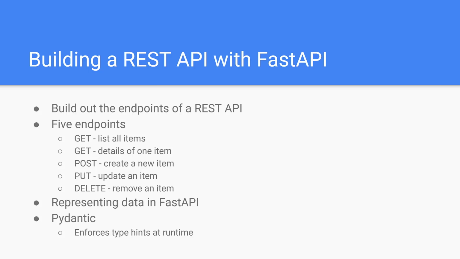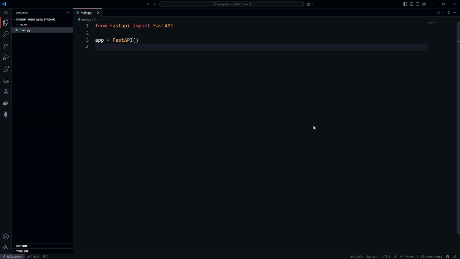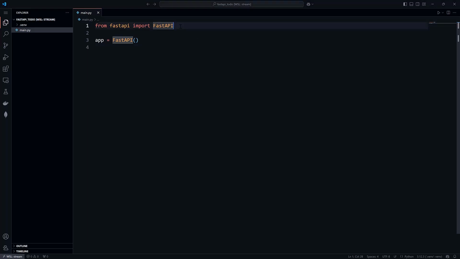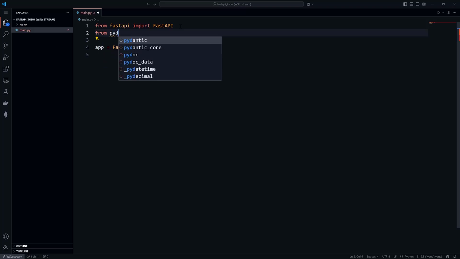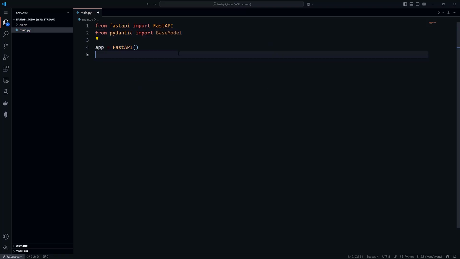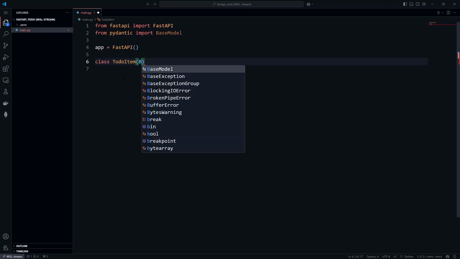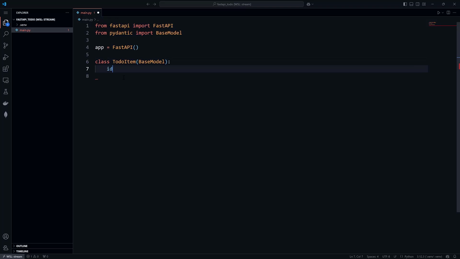Let's go to Visual Studio Code. I've already got a virtual environment set up with FastAPI installed. The class in the Pydantic module that we need to use as a starting point for those model classes is BaseModel. Now, create a ToDoItem class that subclasses BaseModel. Each data point in the class is an attribute that is also annotated with a Python type hint.